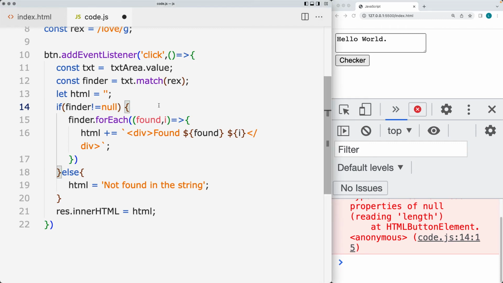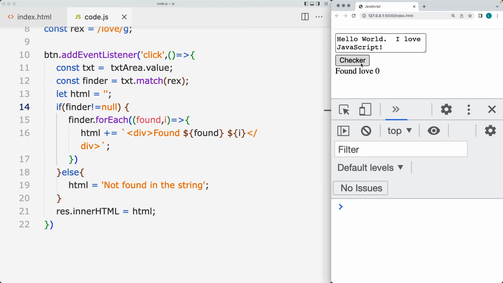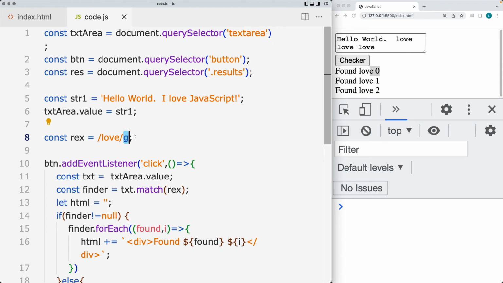And that should be if finder is not equal to null. Try to remove the word, and we get the message there that it's not found. It's added back in. And now we see that we get it found 3 times. Again, the index values are where it's sitting within the finder array. It depends on if you're using the G flag or not. So if you are using the G or the global flag, then it's going to return back all the matching results from the regular expression.